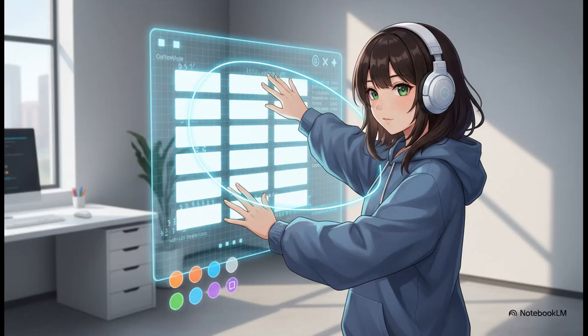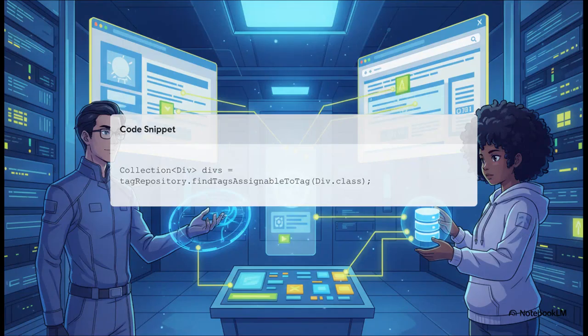But okay, finding one tag is one thing. What if you need to do something to a whole group of them? Maybe you want to apply a new style to every single div in a certain area, or disable all the input fields on a form at once. Well, you can do that too. For example, using a method like findTagsAssignableToTag, you can get a whole collection of tags of a certain type.